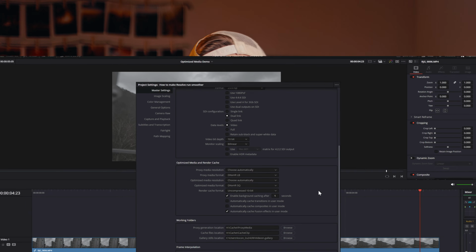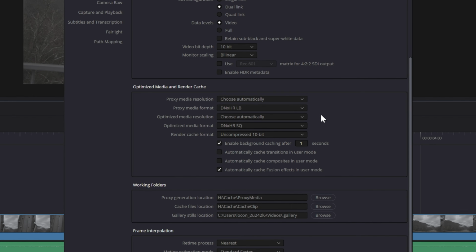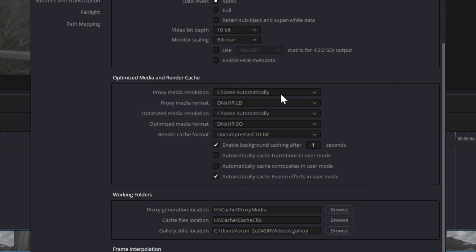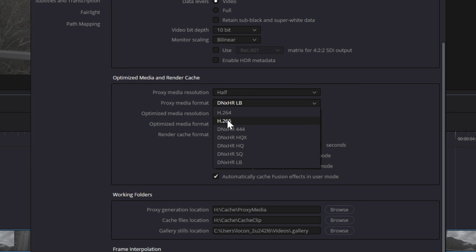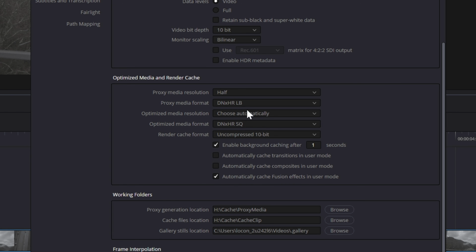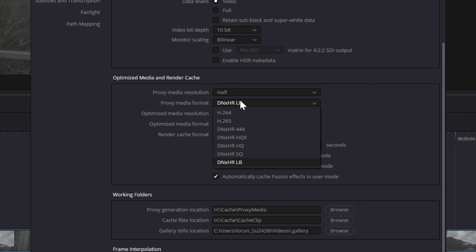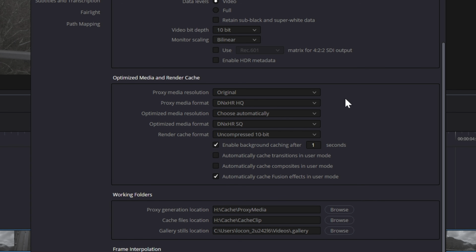To customize the proxy files that will be generated, go to Project Settings and scroll down on the Master Settings tab to the section labeled Optimize Media and Render Cache. From there, you can choose your proxy media resolution and format. If you want small size proxy files just for smooth editing and not for color grading, I recommend setting the resolution to half and the media format to H.265 or DNxHR-LB. And if you want proxy files that will be alright for most color grading scenarios and are fine with a larger file size, I would leave it at full resolution and set the format to DNxHR-HQ.